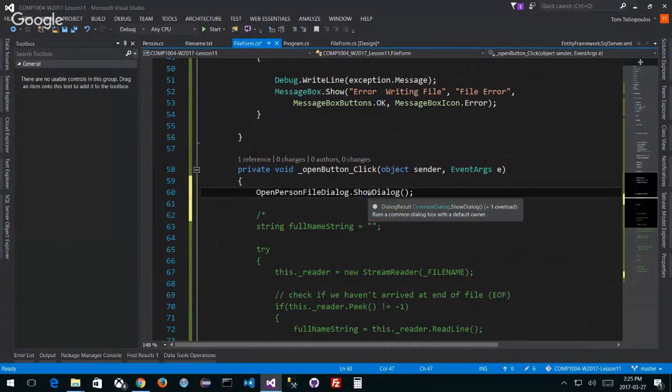What does this return, though? If you look at the show dialog, it returns a dialog result, right? And it says, so without doing anything else, it returns a dialog result. And what does that dialog result mean? Results, cancel or okay, right? Those are the two things we can respond with. Cancel or okay.